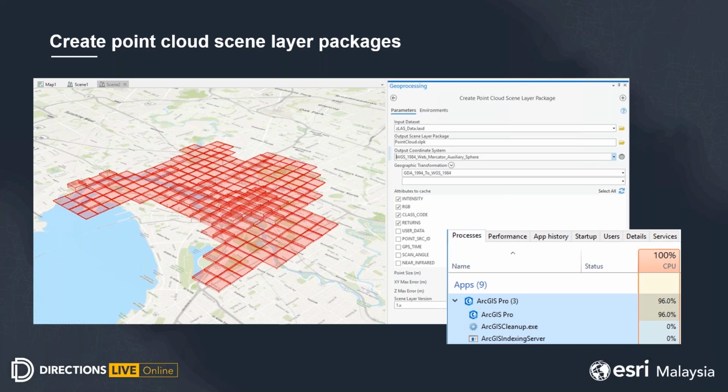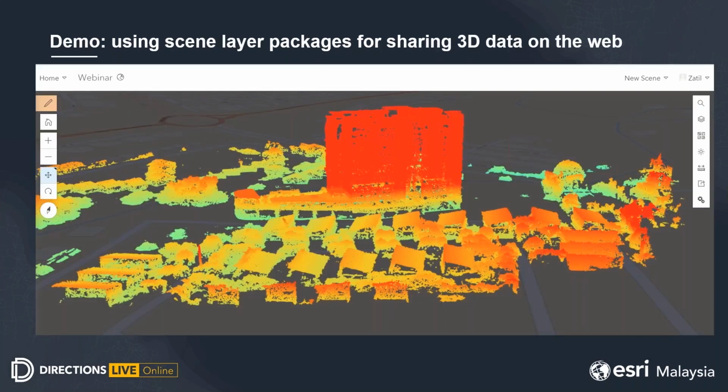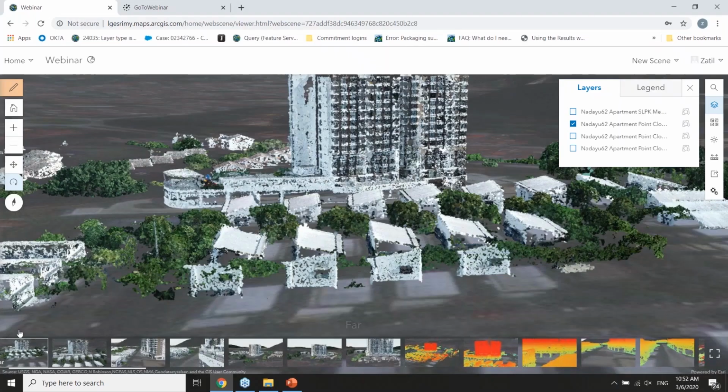That means it has to be executed on a computer that has decent computational capabilities and enough memory. Once it is created, the data is compressed into SLPK, and you can then load it to Portal or ArcGIS Online. So at this stage, I will jump to my second demo. I will show you a couple of scene layer packages published and presented currently as hosted web scene layers in ArcGIS Online. So I will need to jump to my browser here.